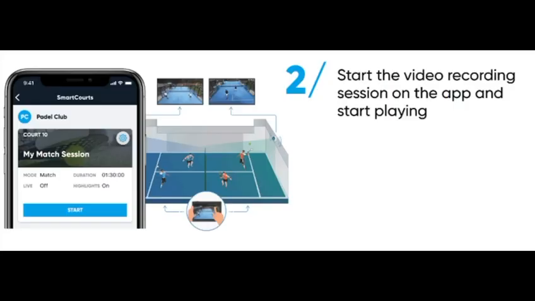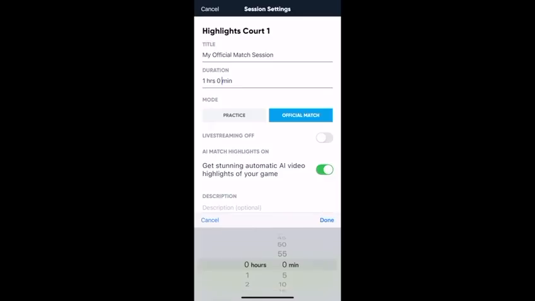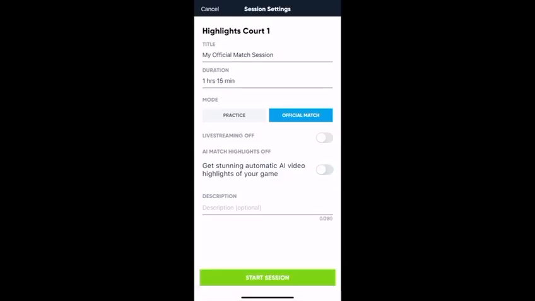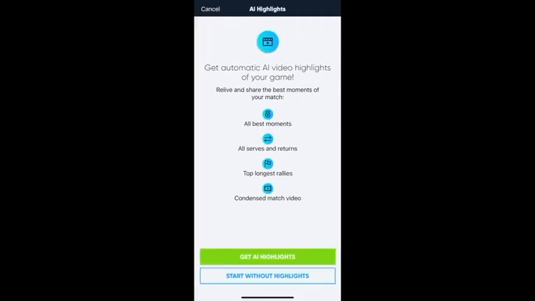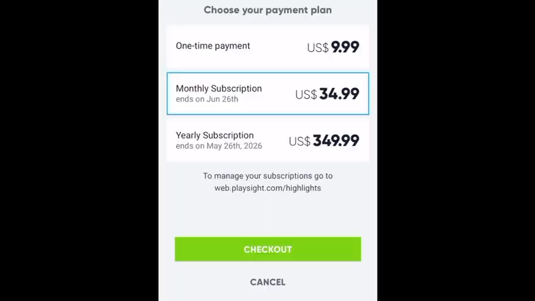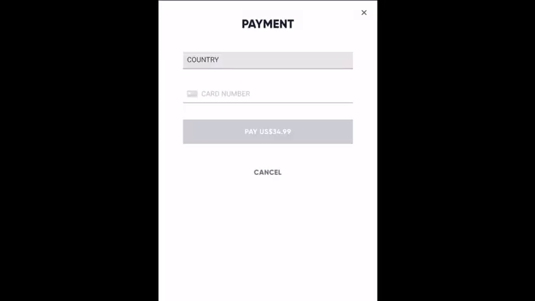Once you have the Playsight app open using your free account, set the duration of how long you're playing and opt in or out of the AI capabilities that the system offers. Should you opt in to automated highlights and statistics of your match, you will be given a couple of different options on how to subscribe. Whether you want to do a one-off purchase, an unlimited monthly subscription, or an unlimited yearly subscription, you have several options in order to get your automated highlights and statistics.